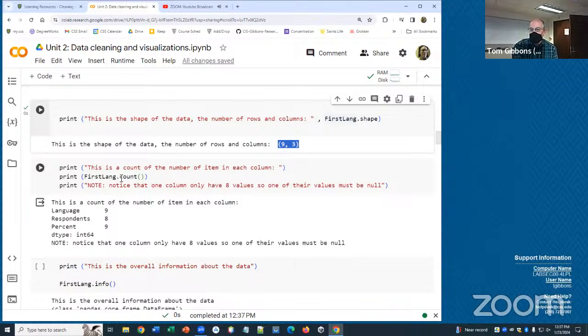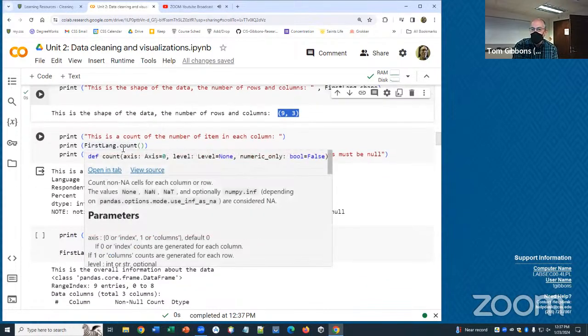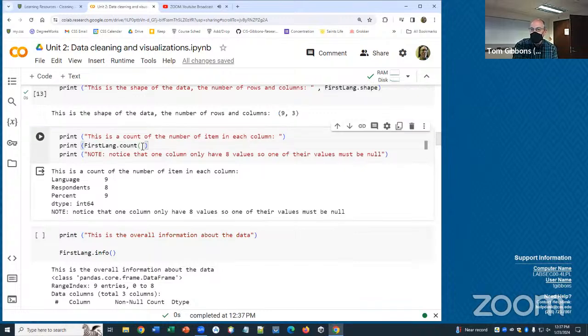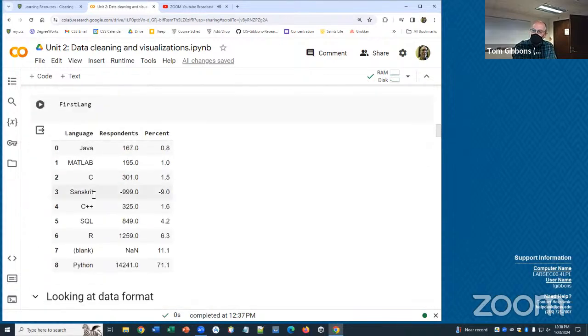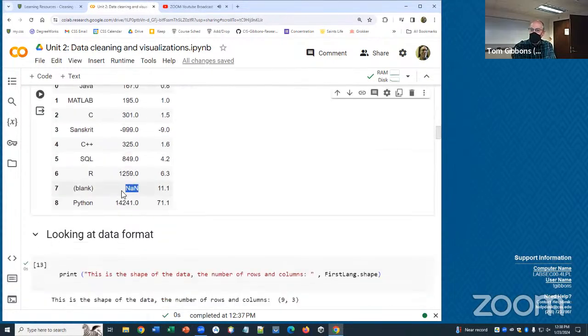Another thing is you can count how many rows are in each column. If we say first language dot count, it'll count that, and this is good because it'll show you if there are empty values. So here it's saying there are 9 values in the language column, only 8 in the respondents column, and 9 in the percent column. So this suggests to me that there's some problem with the respondents column. One of the rows probably has a null. And if you remember, we see that here, there's a null value in the respondents.